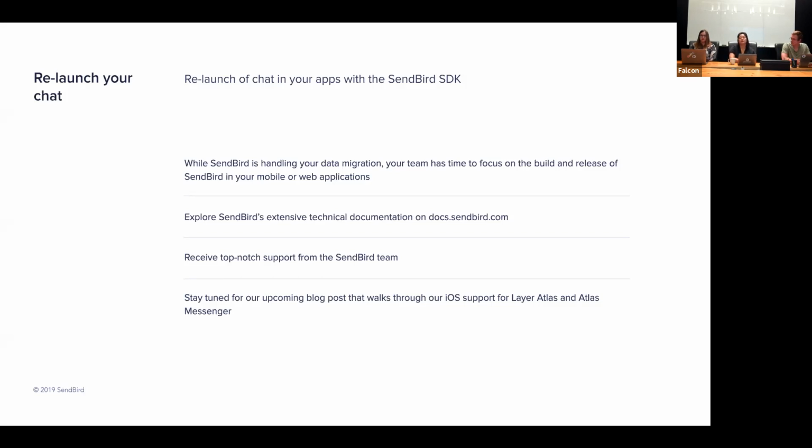We have a blog post coming out soon that walks you through iOS support for Layer Atlas and Atlas Messenger, if you're using Atlas, which was Layer's UI components.